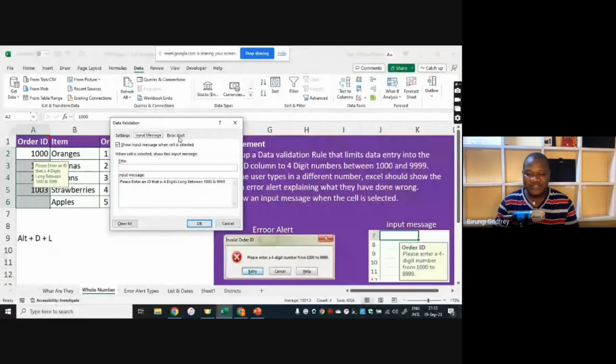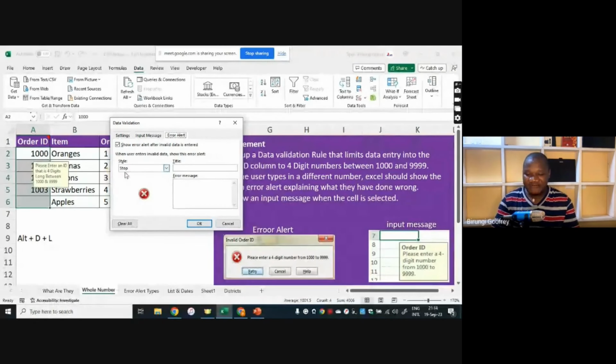Now we move to this tab here, which is the error alert. We have seen the input message and also the settings tab. Now we move to the error alert. The default style is Stop, with this particular icon. When the user enters invalid data, show this error alert. It is you who configures. By default, it is Stop.